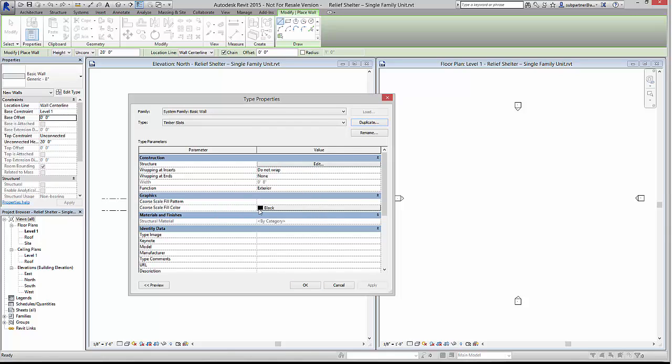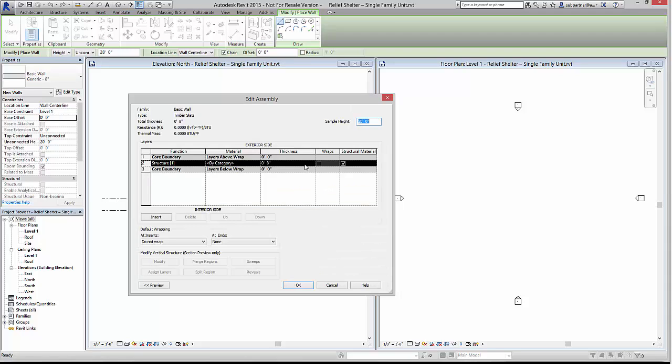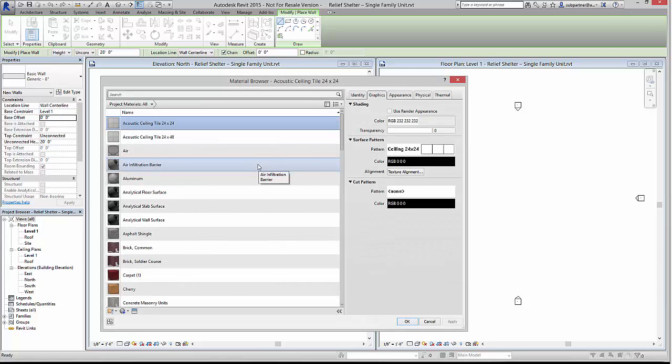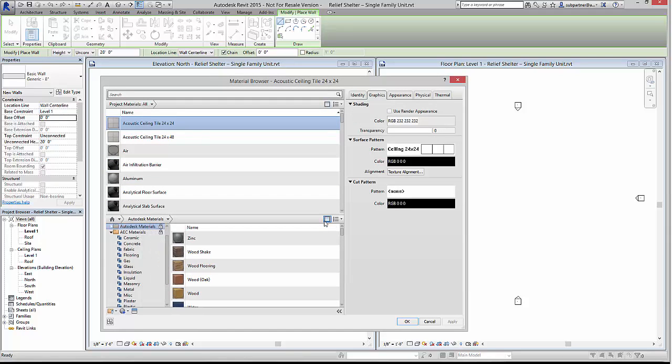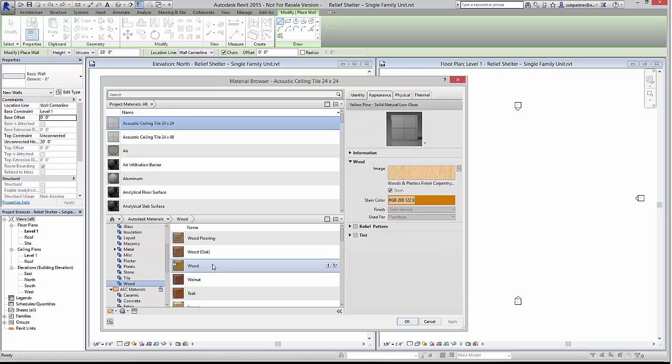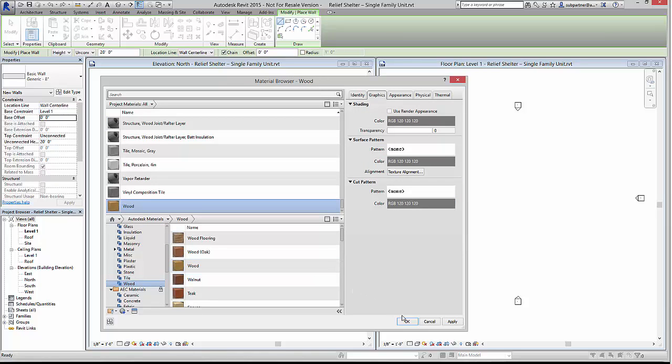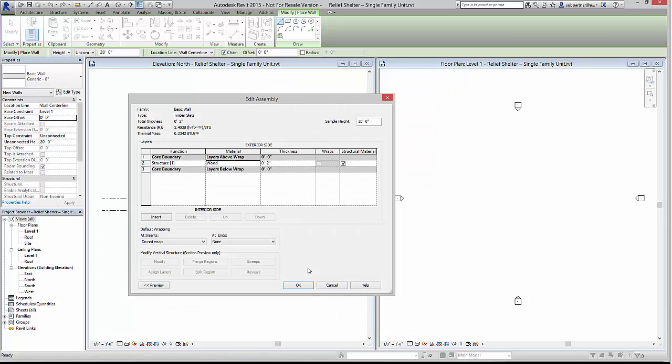You give it a new name and then edit the structure of the wall. You specify the width of the framing and then assign the wood material. In the Material browser, you can select from the materials that are already defined in the current project, or you can select materials from the Autodesk and AEC materials libraries. You can also create new materials and edit their graphics, appearance, physical, and thermal properties.